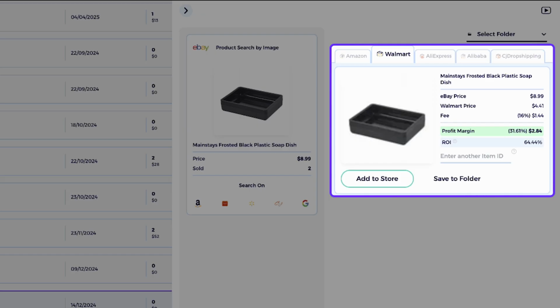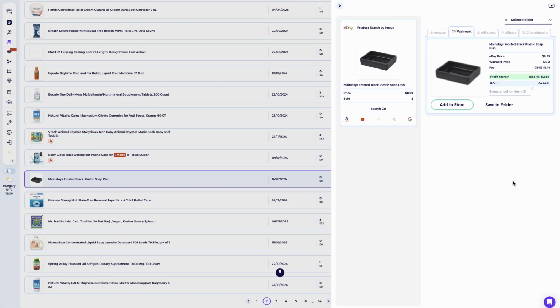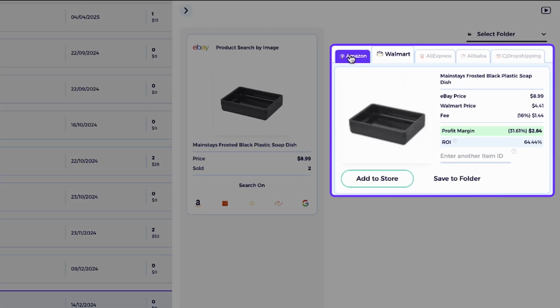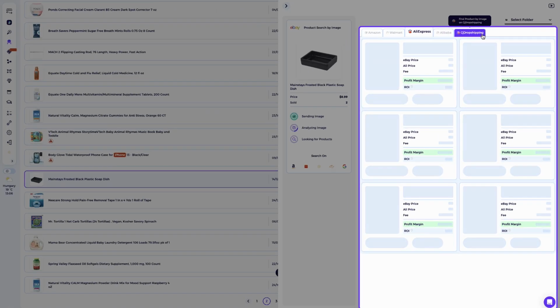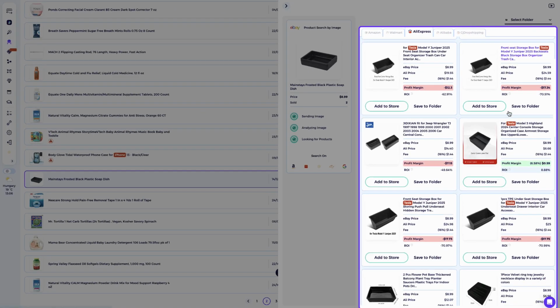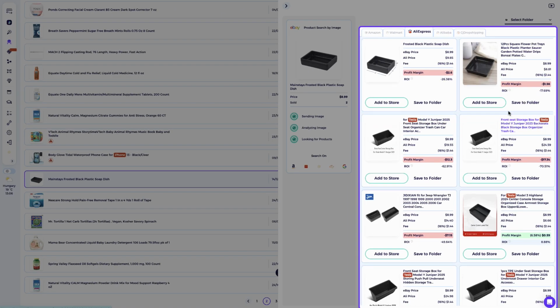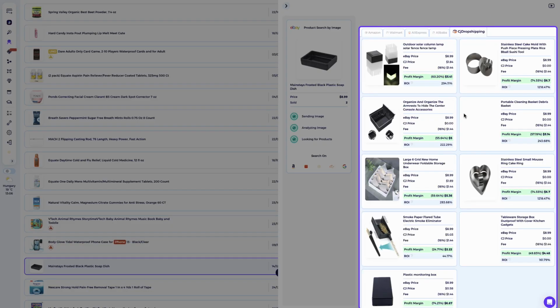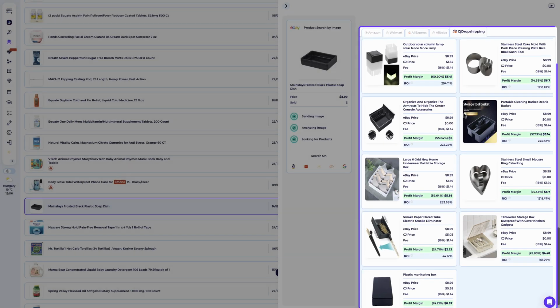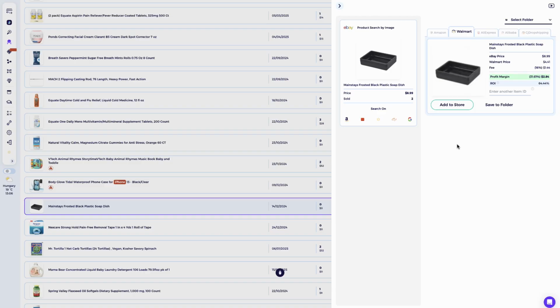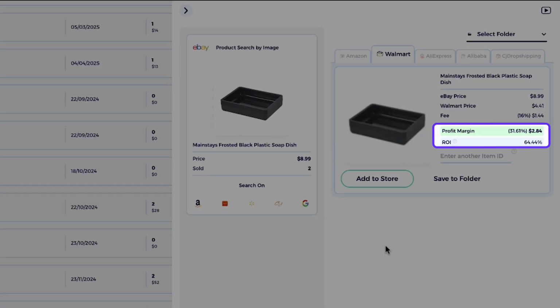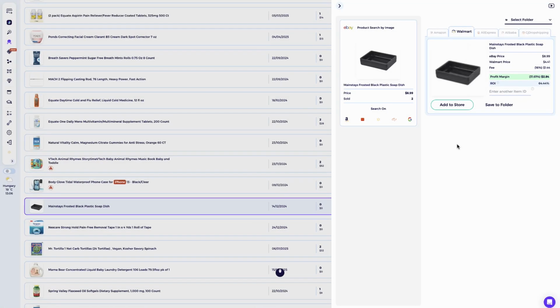$2.84 after eBay fees. Before adding it to your store, you'll want to compare prices with other suppliers to maximize profit. Switch to the Amazon tab or click one of the supplier icons like AliExpress or CJ Dropshipping to see if a better price is available. Also, for each product suggested by the Item Finder, you will be able to see the profit margin and return on investment, ROI, to better understand the product profitability.